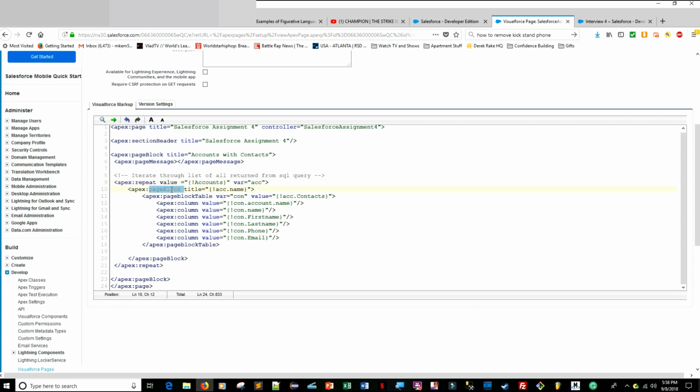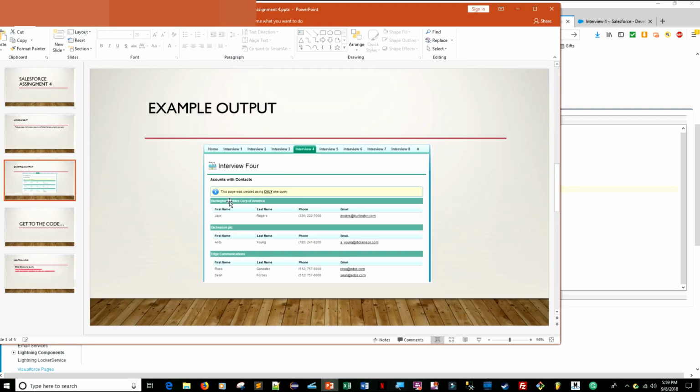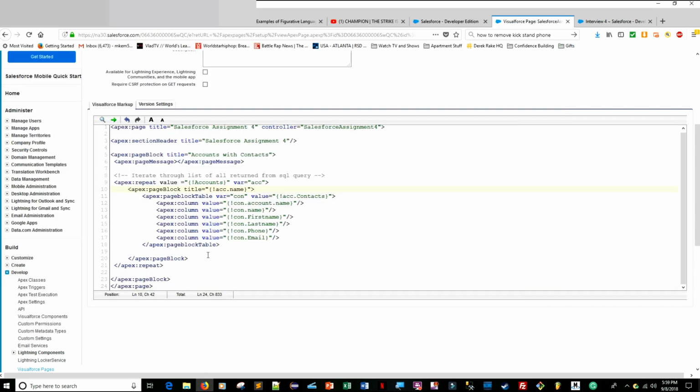We're also going to have this page block right here, which is going to be set equal to the account name. If you go back to the presentation, this is the account name that we have here. We have Burlington Textiles. This is another one for an account name, Dickinson PLC. Next one is Edge Communications, and what's going to happen is that we're going to continuously iterate over that until we make our way through that entire list. Here, this page block table that we have is going to have a value of contacts.